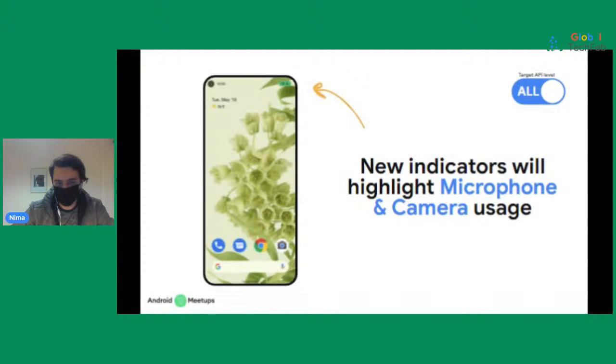So the transparency principle, the first part, which is really cool, is the indicators of microphone and camera. If any application in the background, in the foreground, anywhere is using your microphone or camera, your Android 12 device will show you with the indicators in the top right corner. And you will always know if your camera or microphone is open.